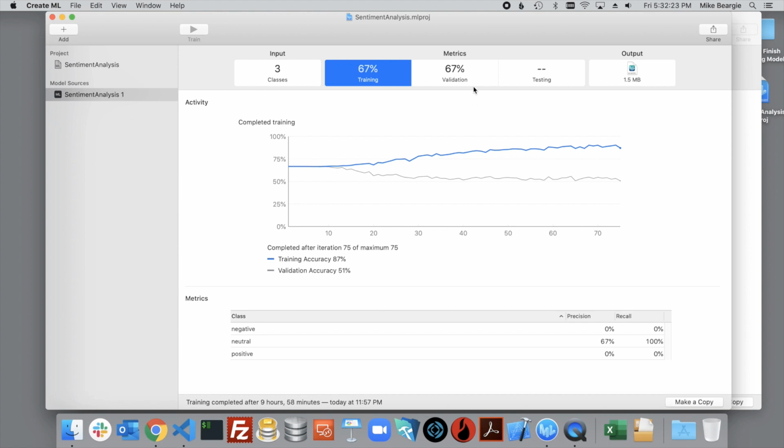Now, these metrics that you have here are the training accuracy and validation accuracy. So as it's training, it's validating against itself using the training files to see if the model's able to come back with the precise result. So in our case, it says we got about 87% training accuracy here after our 75 iterations. So we're going to take a look at that in a minute to see how accurate that is in our file while using that in our custom app.